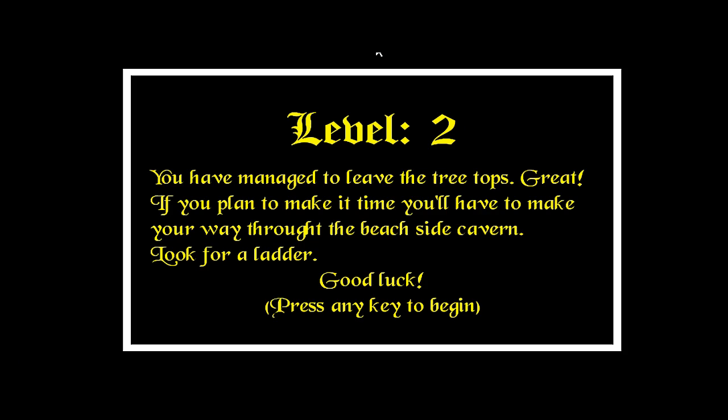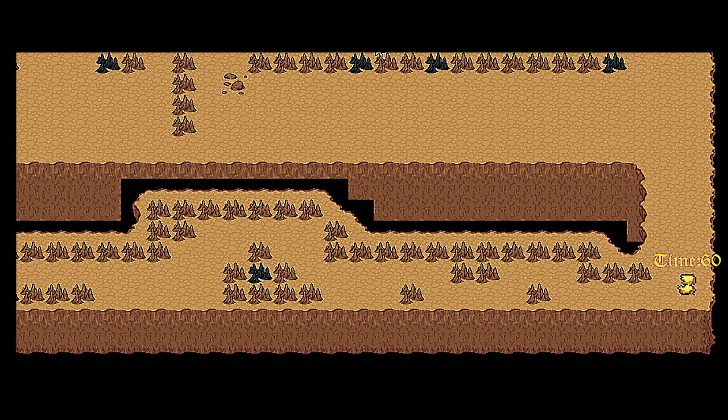Alright, level 2, you've managed to leave the treetops. If that wasn't clear, that's where you were in the first level. Great. If you plan to make it in time, you'll have to make your way through the beachside cavern. Look for a ladder. That's a pretty obvious hint.